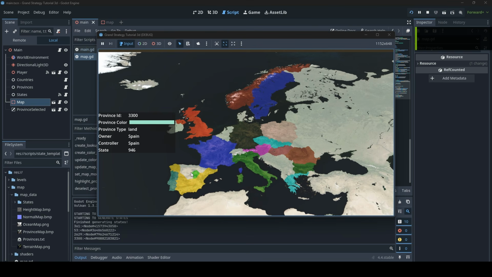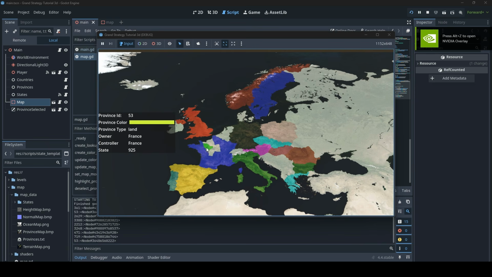So as you can see now, in addition to our province being selected green, the rest of the state that it belongs to is now selected white. And it also removes itself when I click somewhere else.